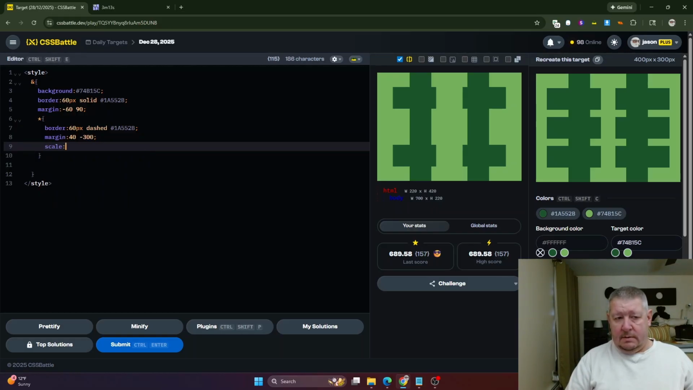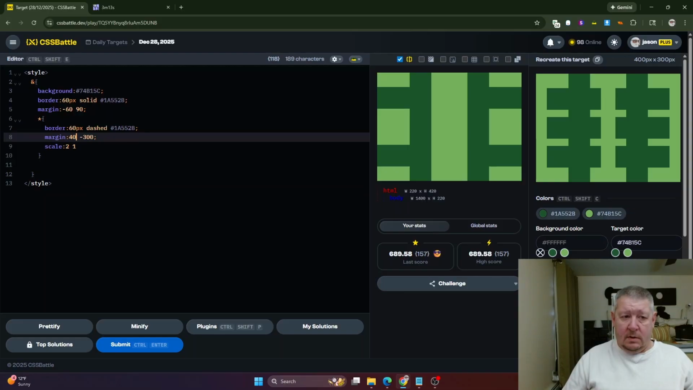Scale. I still don't know how to do this well. X is first, so let's say scale 2 and 1. Let's say scale 1.5. 6, 7, 8, 9. Oh, that seems to be changing. 2, 3. It's not changing it. Oh, there it changed. Changed to 4, 5, 6, 7. Let's go back to 2. Let's make this margin minus 200 to 50 to 20, 30.